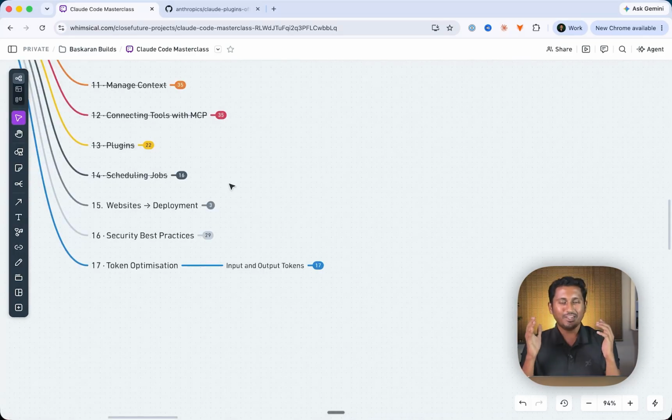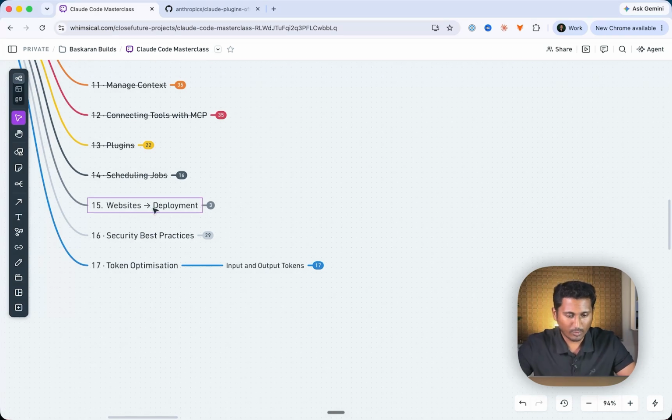So next we have websites and deployment. We just cloned a website, which is Bhaskaran Builds, and I want to show you how to deploy it: push it to GitHub, which is the place where we store the code, and then from GitHub to Vercel, where we can deploy it and see the website at a different URL, so you know how to host it as well. So that's what we're going to do, websites and deployment.